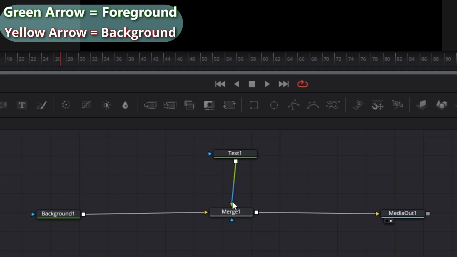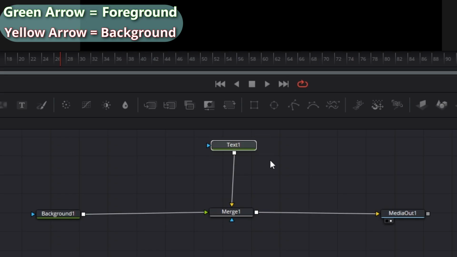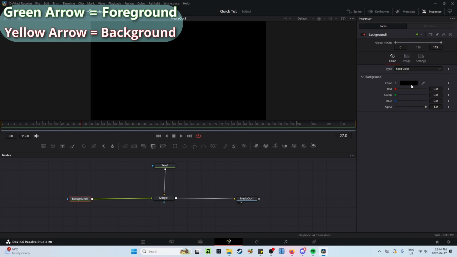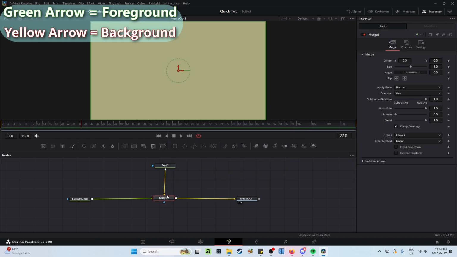If I were to switch this around, Ctrl T, you see the text here is now part of the background, and this background here is the foreground. So if I change this color here, that's all you see. But if I switch it with Ctrl T, you're going to see that the text reappears because it's now on the foreground. It's not on the background anymore. Those are the two main things that you should know.